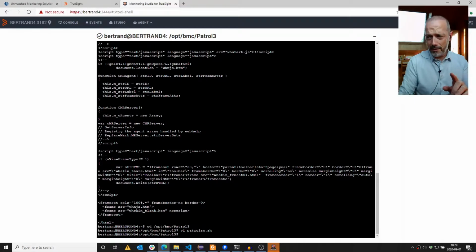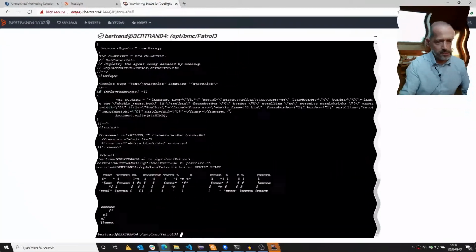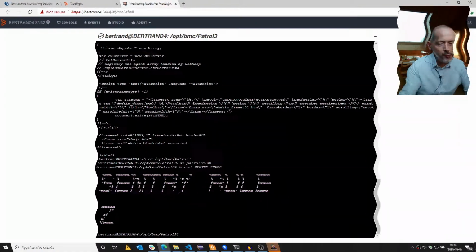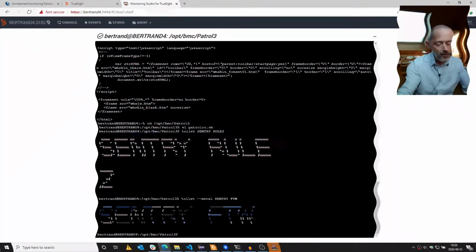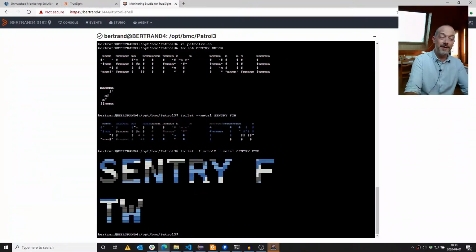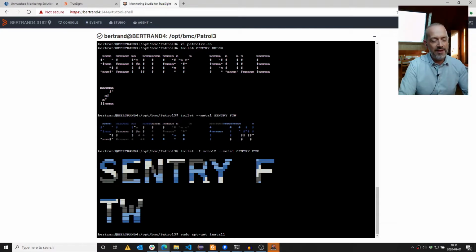Okay. So now let me show you some Linux tricks. Do you guys know toilet? Wow. Doesn't fit, but it's still pretty, right? That gives me another idea that I want to try with you guys. Let's try something crazy like installing a game. Do you guys know Invaders?